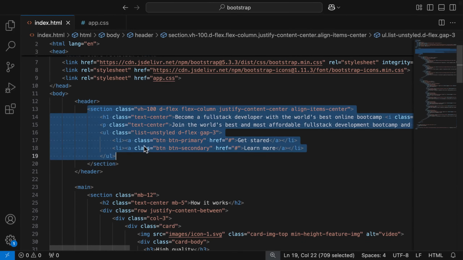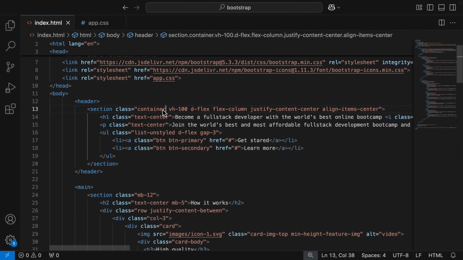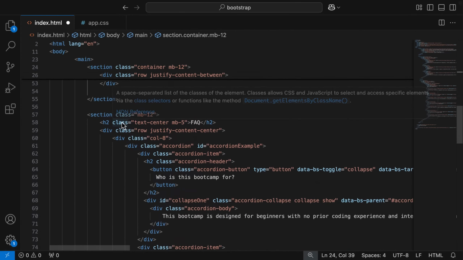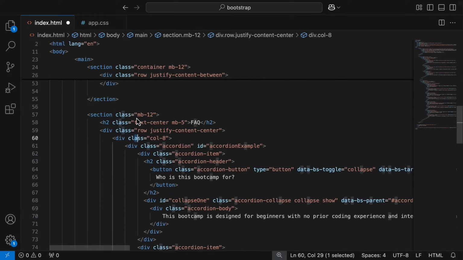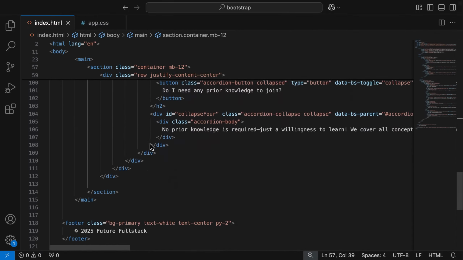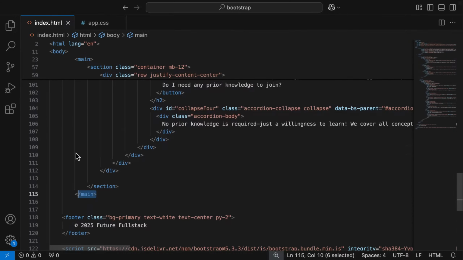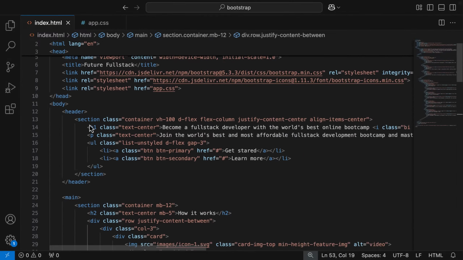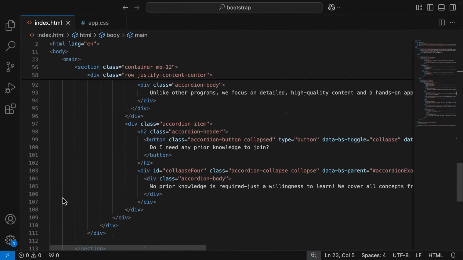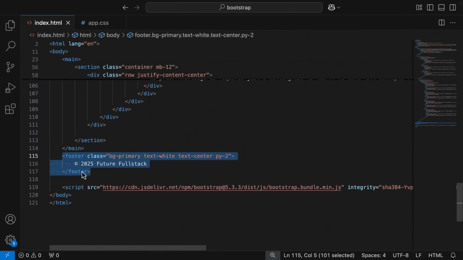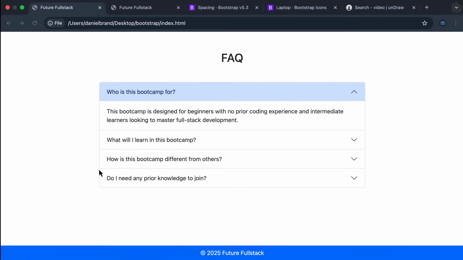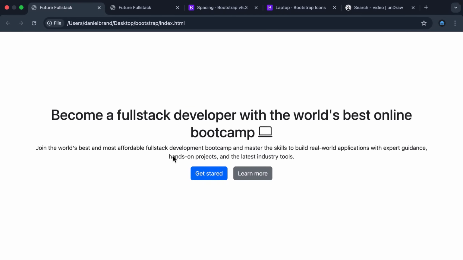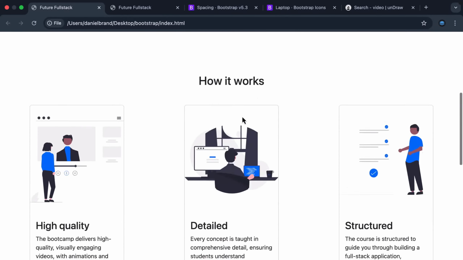So for our hero section, we'll come and add the container class there. For our how it works section, I'm going to add the container class there. For the frequently asked questions section, I'm going to add the container class there. And then I'm just going to re-indent our HTML. So now this markup is just a bit cleaner. We have our header, main body tag, and footer all in line. And if I go back to the page and refresh, you'll see there is no change. But now the container, instead of being applied globally, has been applied to each section.